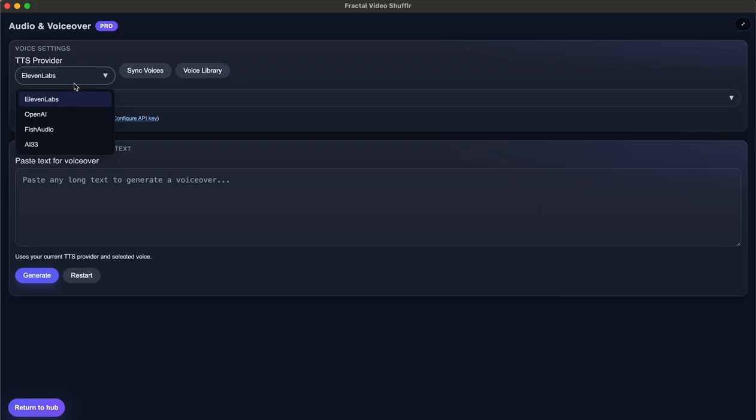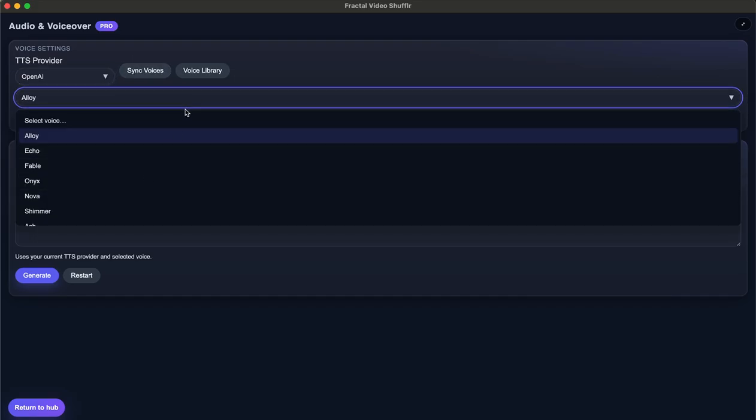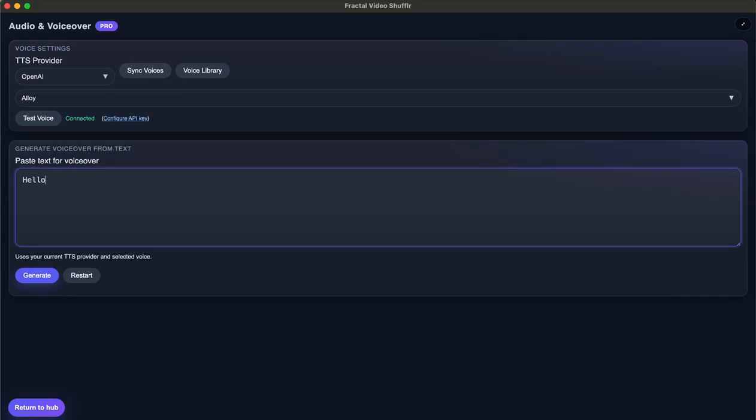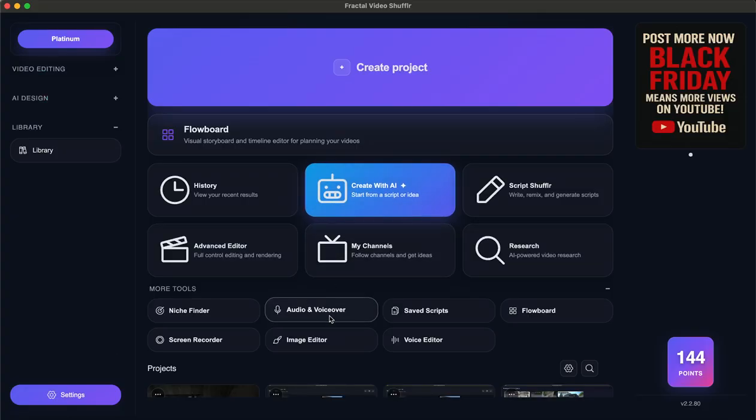And so right now we support 11 Labs, OpenAI, of course, Fish Audio, and AI 33. So get an API key for one of those, or just get the platinum plan of Video Shufflr, and you can just go to OpenAI, sync voices, and just select your voice. It's all for free, and of course you just type in or go into your saved scripts, and you can generate whatever you want anything to say. Of course, if you go into 11 Labs, you can clone your voice and you can always have it sound like you, which is highly recommended if you wanted to make an AI channel that is a little bit more human. And so that's the audio and voiceover and the saved scripts tab here under more tools.